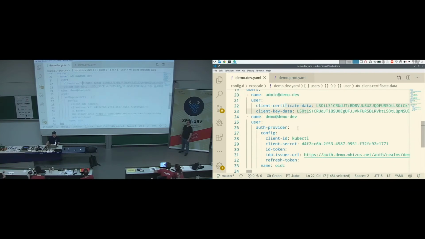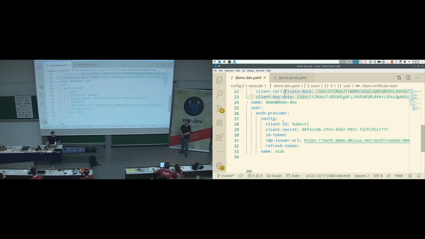We have to add some special user with identity provider configuration for OpenID Connect, where we specify the name of the user, and now we have to provide a client ID, a client secret, an identity token, an IDP issuer URL, and a refresh token. Usually you only need a valid refresh token because kubectl is able to refresh your identity tokens on its own. So if your identity token expires and you have a valid refresh token, you don't have to manually paste it all the time you work with kubectl.